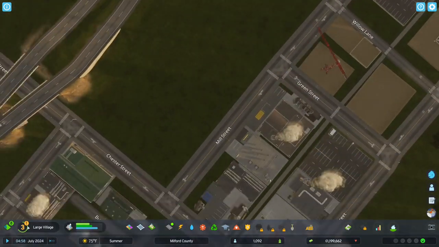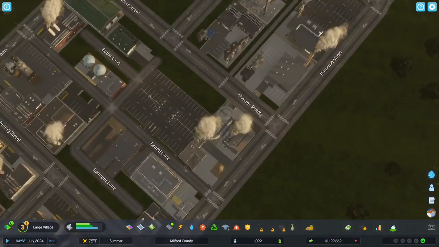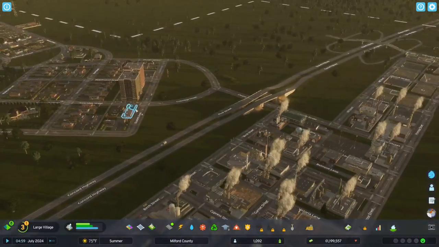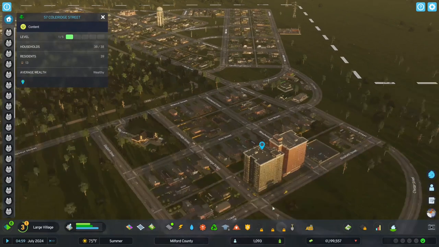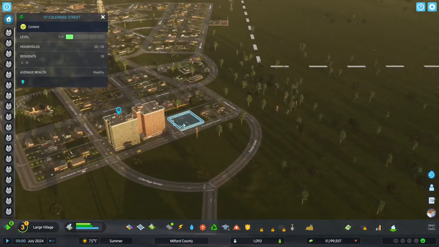All right, and we're working our way towards four when we will finally be able to make districts. Oh, here's the apartment buildings I put together. Here. Yeah. I wish. Doesn't run.